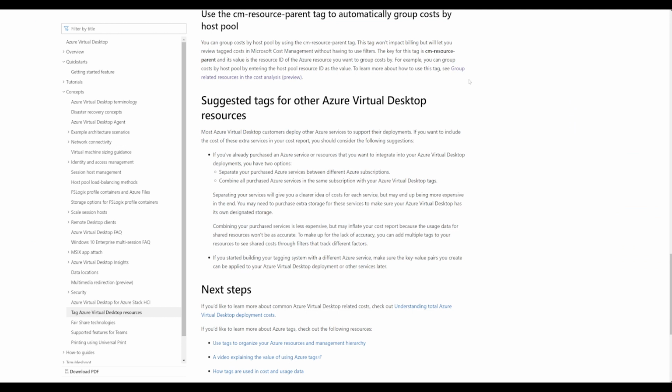So the CM resource parent tag then, this is a useful new feature which has been added by Microsoft to allow you to group costs for items within a host pool. So this could be hosts, disks, or network cards or associated resources underneath the host pool to which they're assigned. This allows you to view those costs within your Azure environment in a much more simple and logical way.